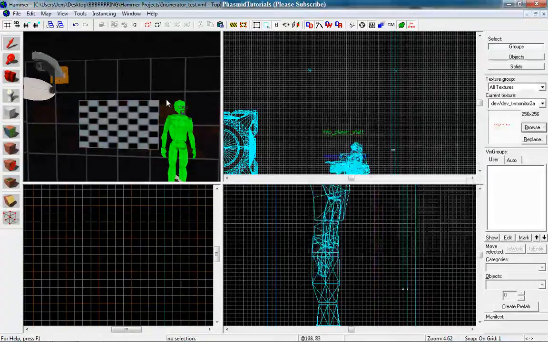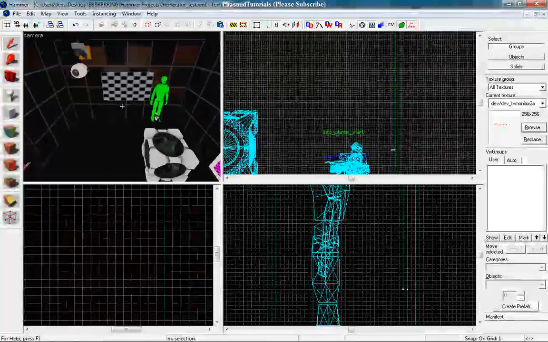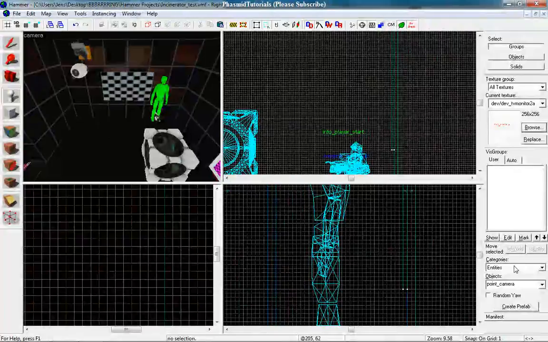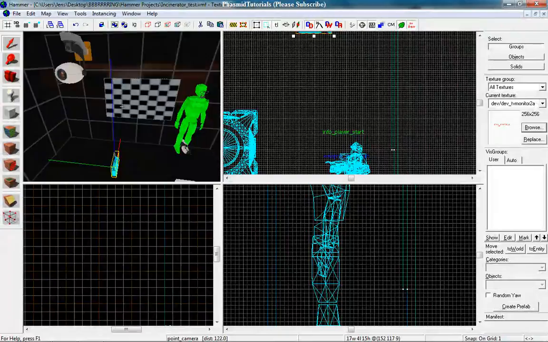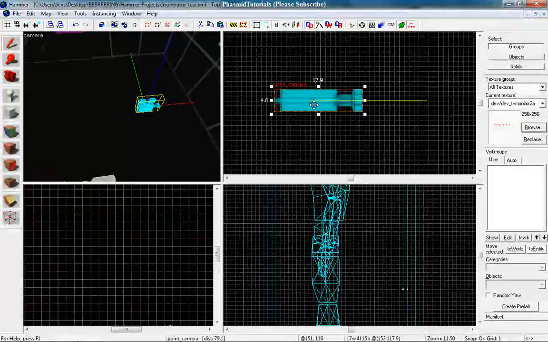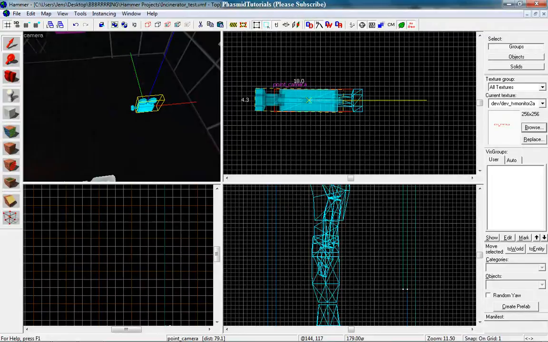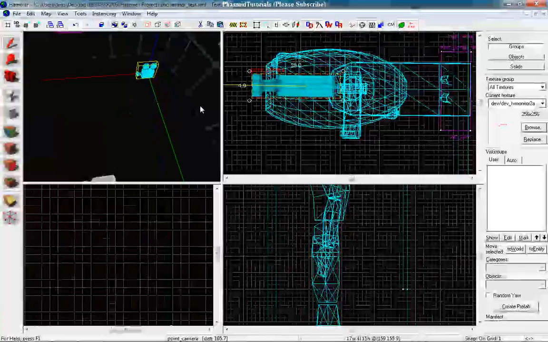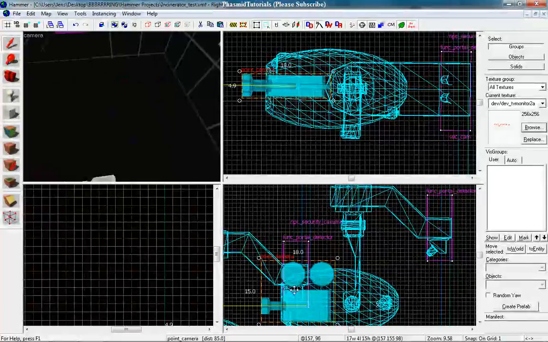Next thing we want to do. Click on the entity tool and make a new point camera. You can go here, entities, point camera. You can rotate it if you want. I want to do this. To rotate objects, click here in the middle or somewhere and rotate it. Good. I like to bring it here in this camera. Now bring it up to here, and you can see it's inside the camera.